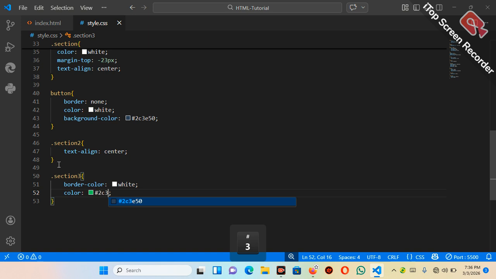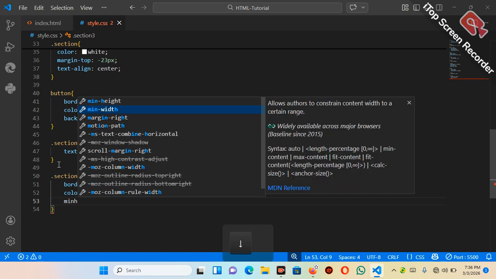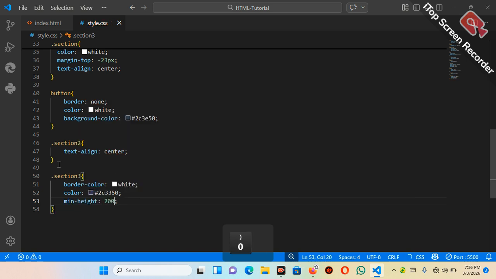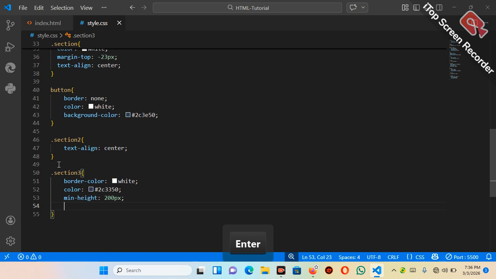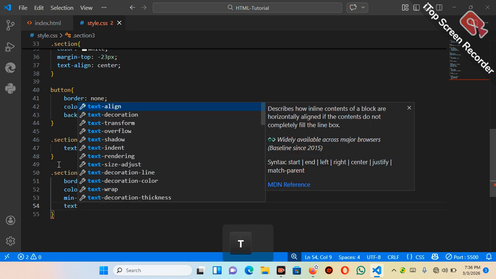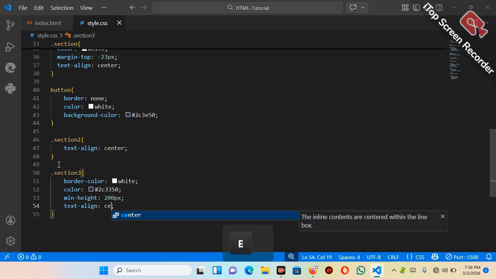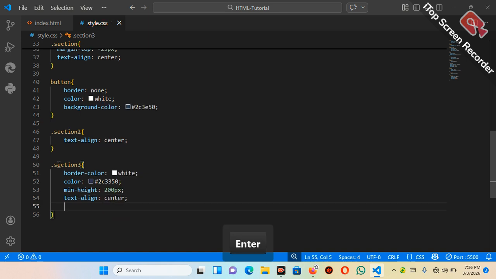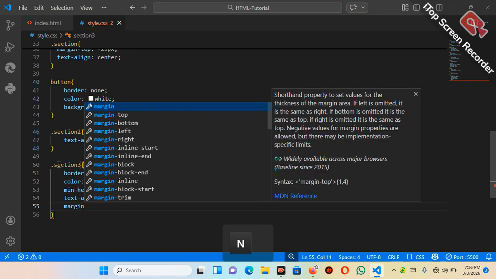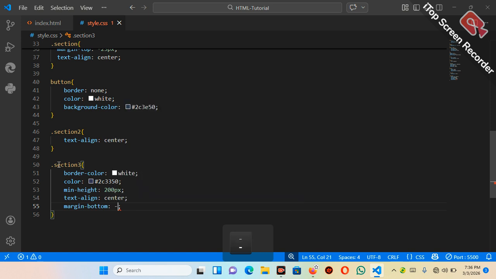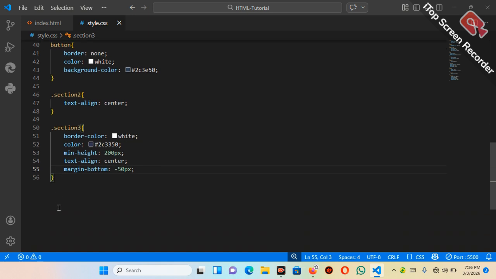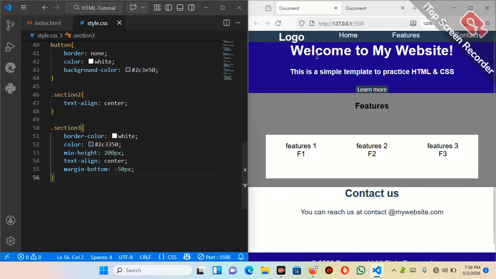Section three, P, horizontal, main height 200 pixel, text align center, or margin bottom to be minus 50 pixel. Can you see now? Let's see the results.